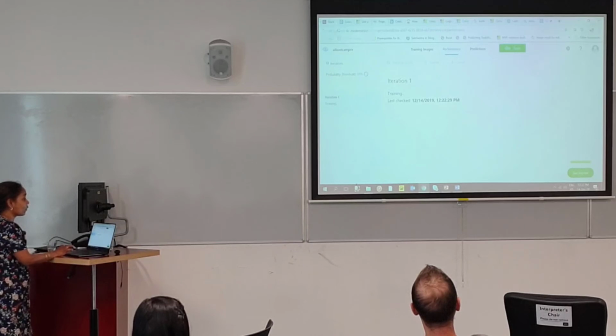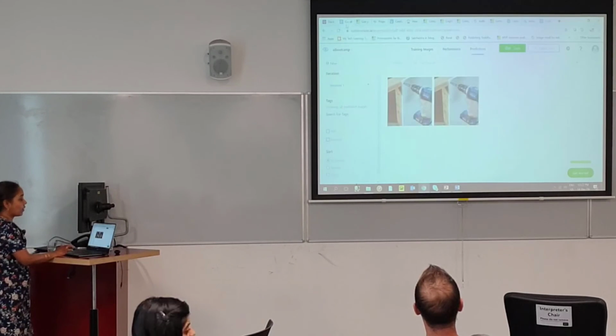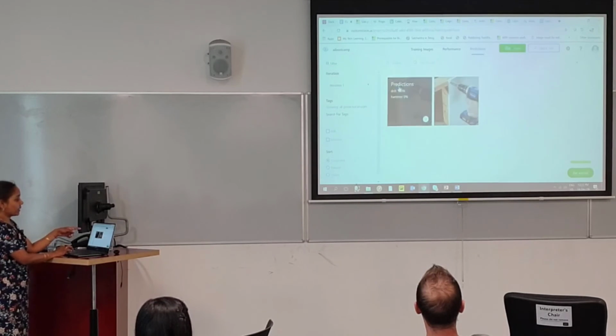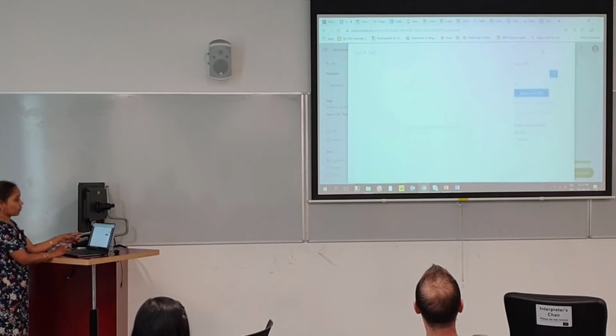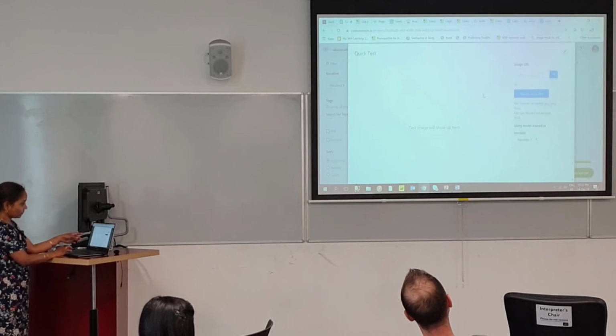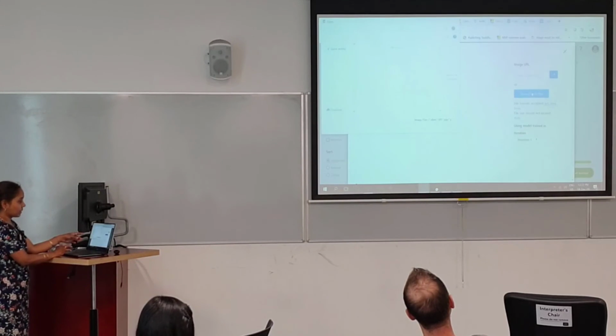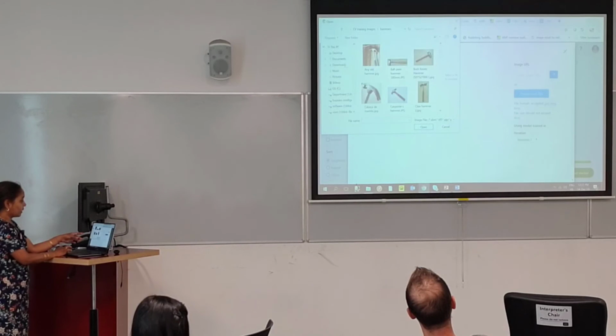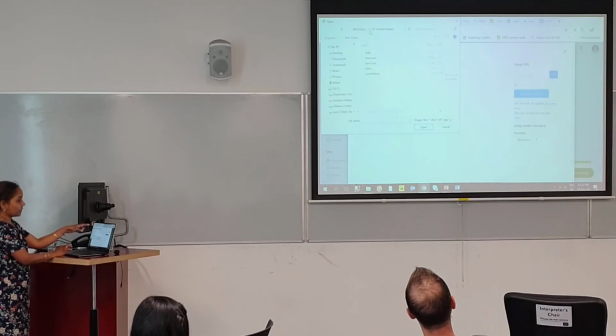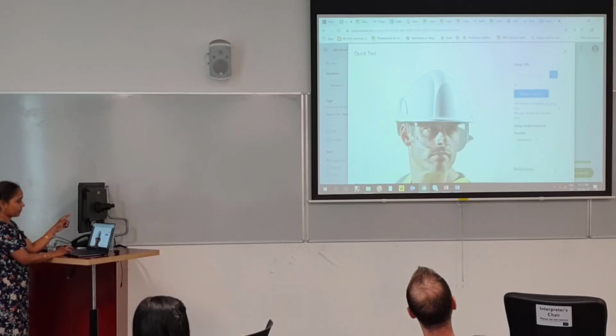Okay, so I have already trained some images by uploading those two, drill and hammer. So I can show you a quick test. Go and upload a quick test. I am uploading not the training images but the test images. There are only 2. I want to upload this one. Let's see what it comes up with.